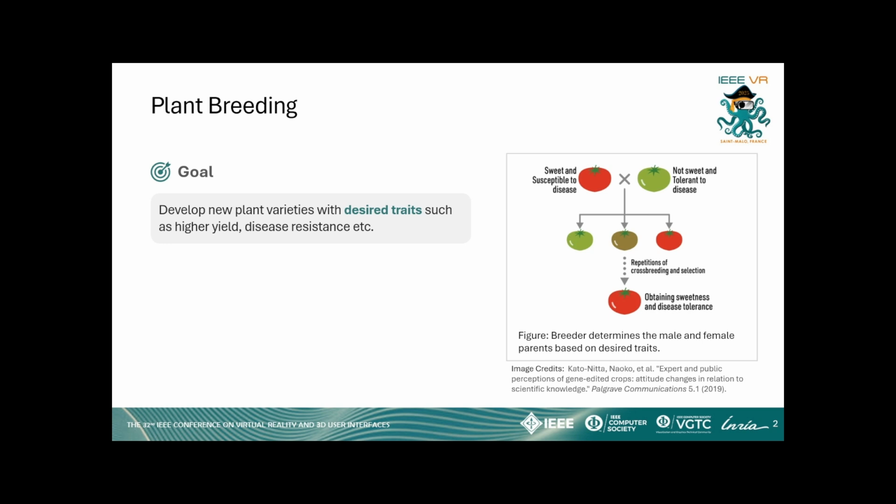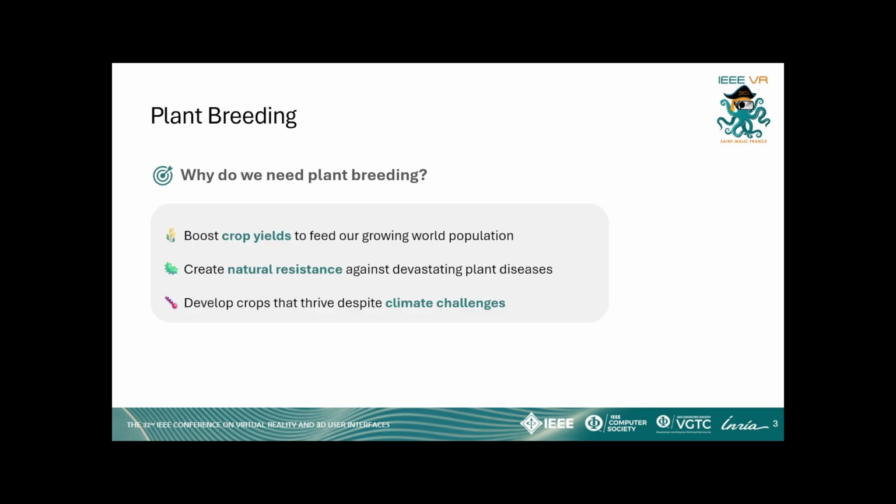The goal of plant breeding is to develop new plant varieties with desired traits such as higher yield and disease resistance, as shown in the figure by crossing tomatoes with contrasting traits. And through repeated cycles of crossbreeding and selection, we can develop a new variety that combines both desired traits, which are sweetness and disease tolerance.